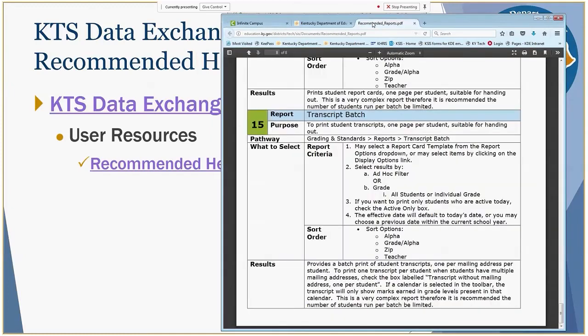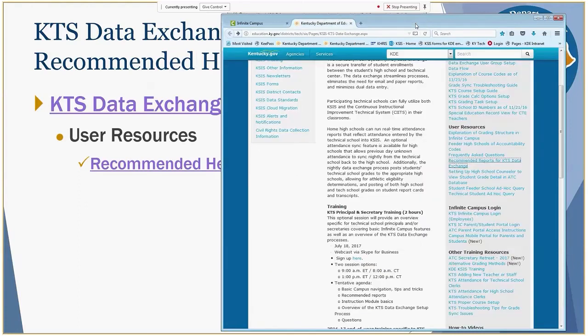Any questions about these recommended reports? There's a lot more reports in here. You can run these reports. It's not going to hurt anything. It's not going to mess any data up or anything like that. They're there for you to run. But if you have any questions about specific reports that I did not list, just let me know.